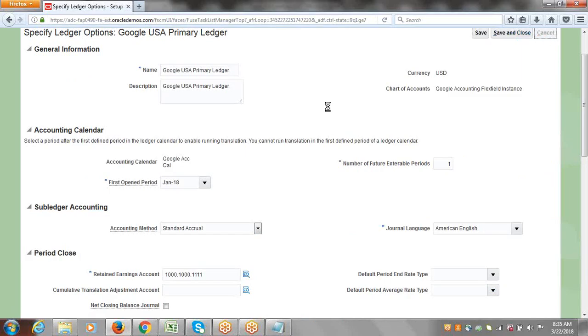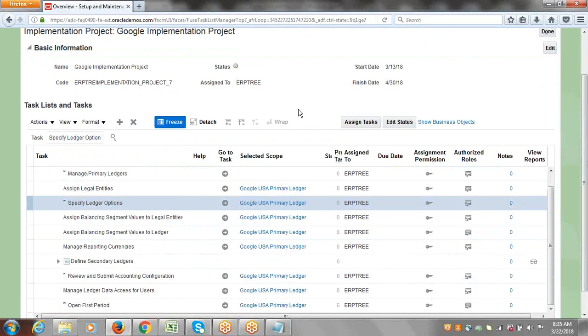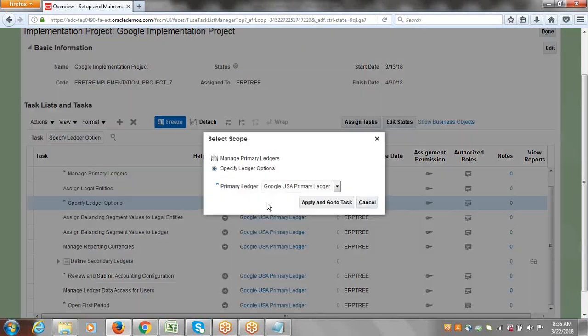If you want to navigate to the India primary ledger to set this retained earnings account or any other options, what to do? If you want to set up anything for another ledger, you have to click on the scope name. Specify ledger options: for which ledger do we want to set ledger options? Another ledger. In that case, just click on the name in the Selected Scope column. Don't click on the Go to Task icon, click on this value. Here it will ask us to select which ledger you want to choose. You may select another ledger.